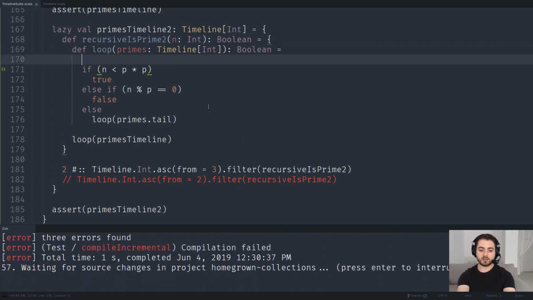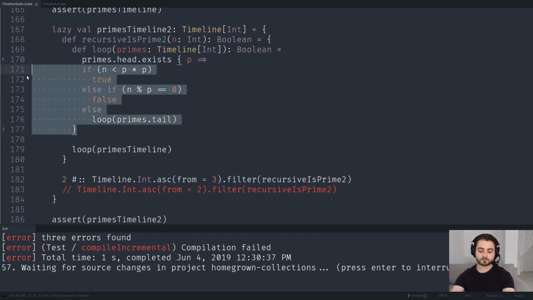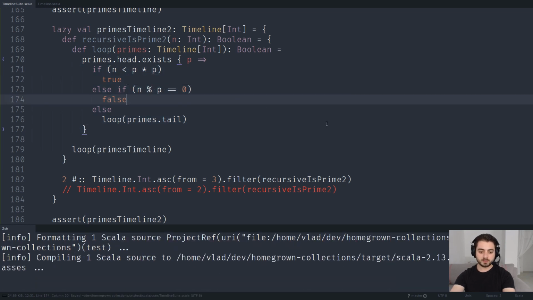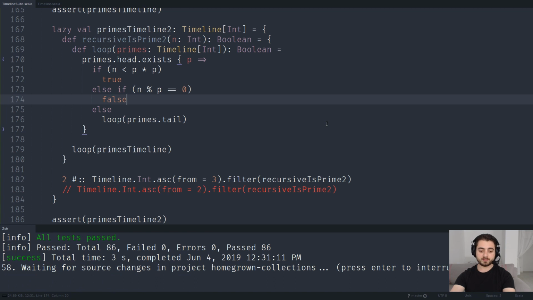Oh yeah, I've forgotten the most important thing. So this whole thing is going to be primes.head, right? So we've forgotten actually to use head. So we're using the tail over here, we're using the head over here, right? So this is an option of the head. So we need to ask it if there is a prime over here, if it exists with this thing. Okay, like that, like this. Okay, let's see. All right, it's green.